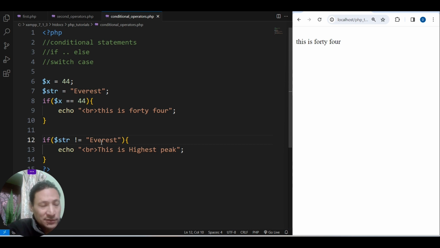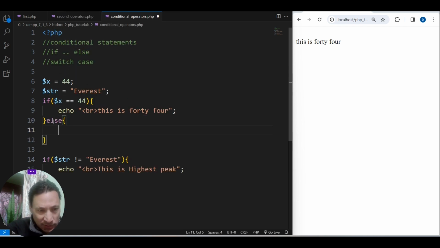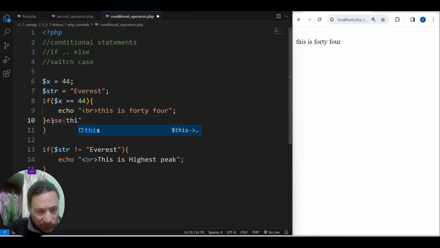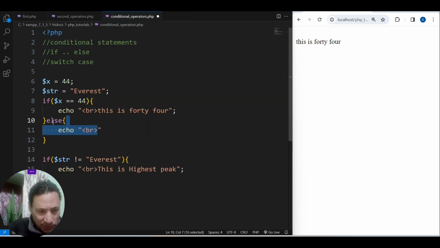In the if statement, we can check a condition, and if that condition is false, we can do something else. To do something else, we will be adding the else part. Else echo, this is not 44. Now I will assign a different value to this x and check. Now let's refresh. Now this is not 44.